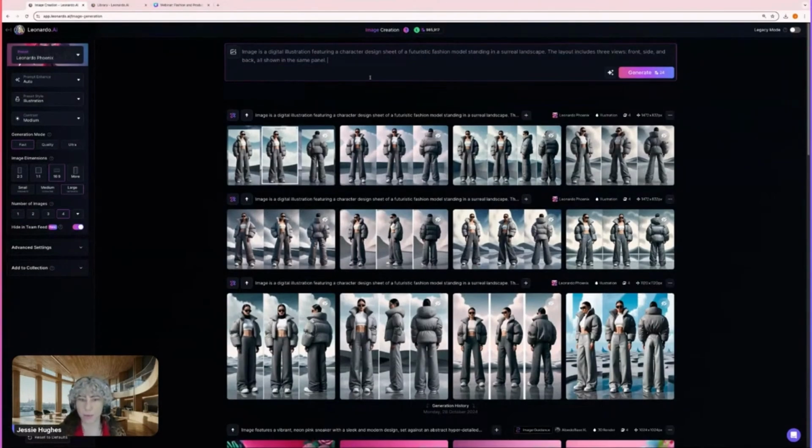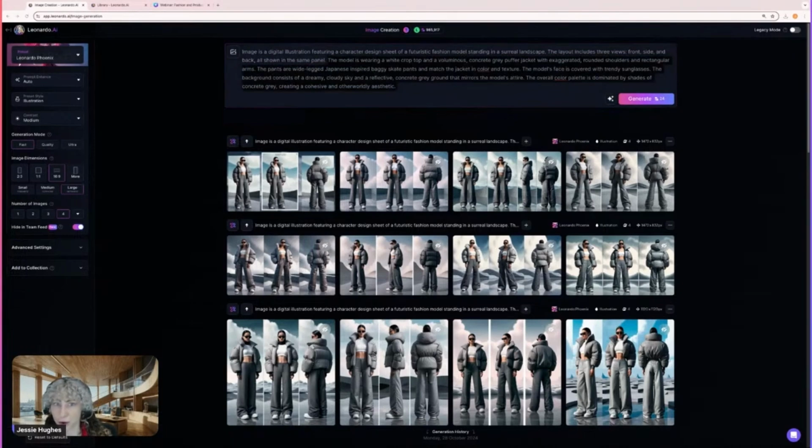Okay, so to start my prompt for this specific outcome, I'm going to say that the image is a digital illustration featuring a character design sheet, so either a character design sheet or a character turnaround sheet, of a futuristic fashion model standing in a surreal landscape. I've specified a few details there. I'm also going to say that the layout includes 3 views, front, side, and back, all shown in the same panel. I'm specifying that I want these different angles. So maybe if you wanted just from the side or from the back, you've got this idea but you don't really know how to complete the full 360. Now, the second part of my prompt is what my outfit is.